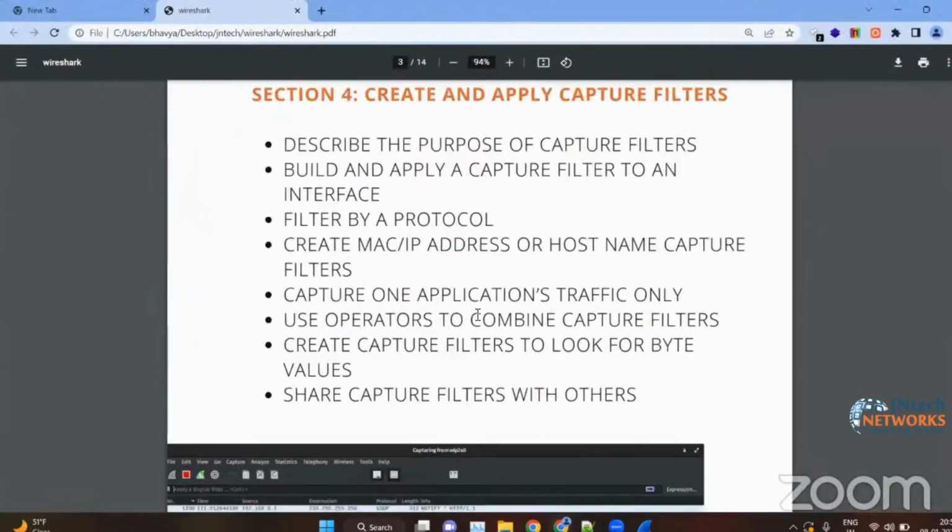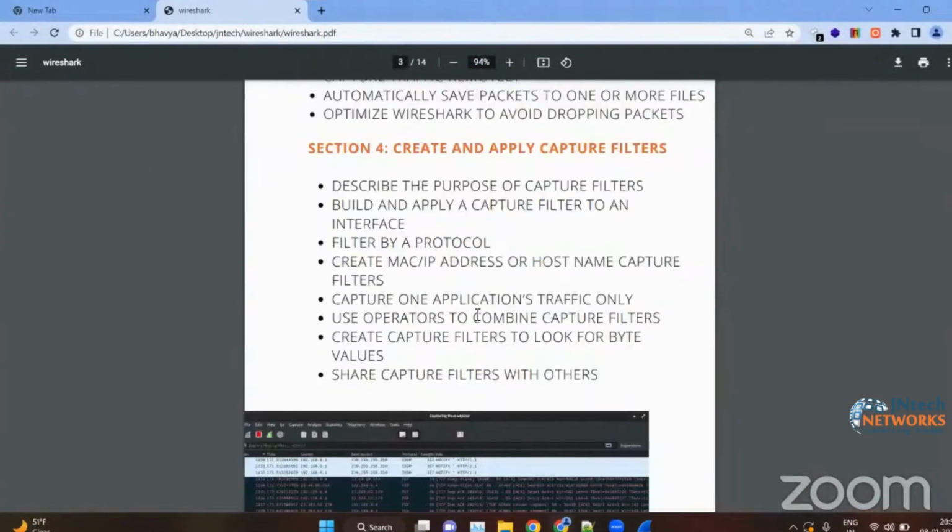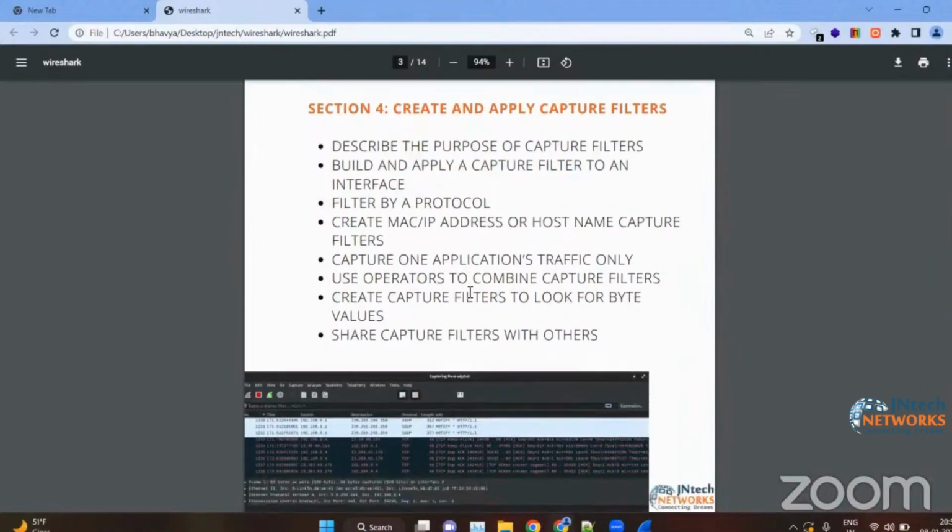So we will see how we can create and apply filters. You can even share your own filters with other engineers. We will see how we can apply filters and how we can create filters on the basis of IP addresses, protocols, ports, etc., by applying operators like and, or, greater than, equal, etc.